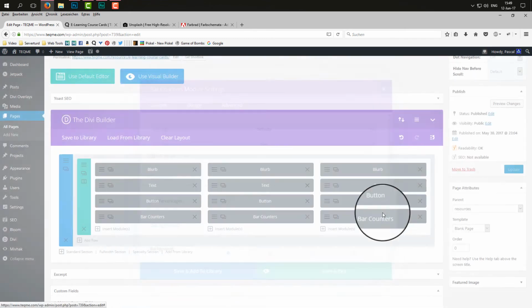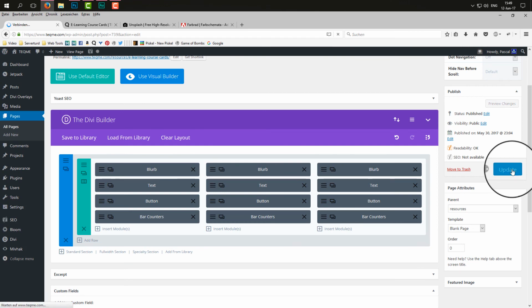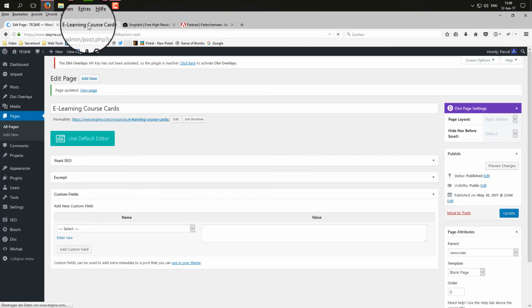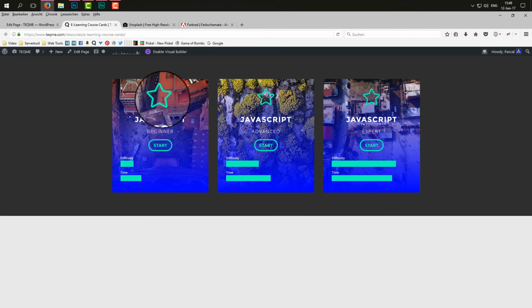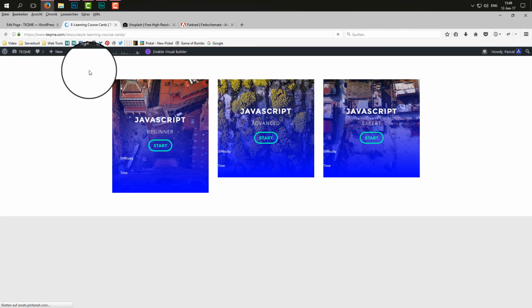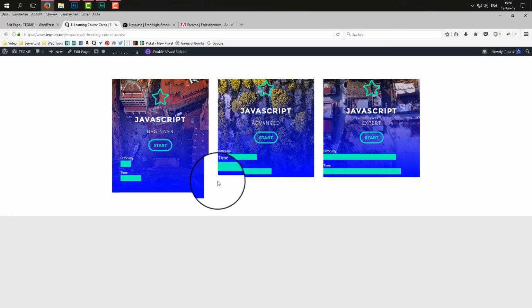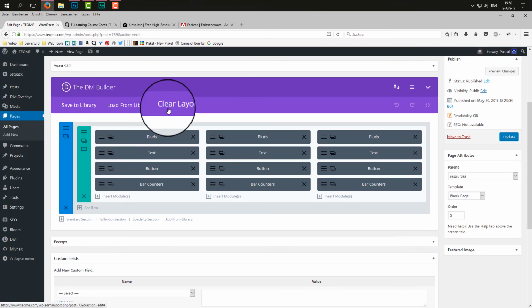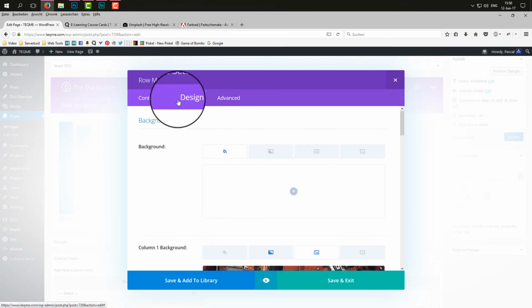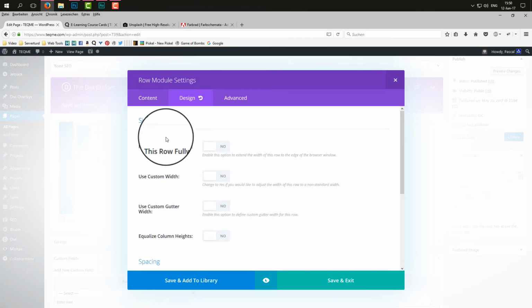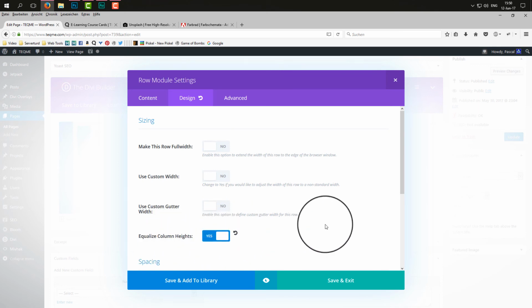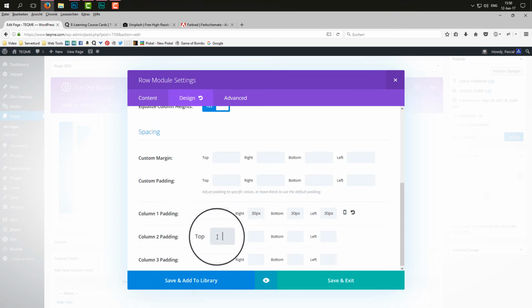Let's save the page for now, and let's have a look at the live preview. Okay, so we've got two things. We've got to equalize our column height and also put in the 30 padding for column 2 and 3 as well. Go to row module settings one more time, over to design, under sizing you will see equalize column heights. Say yes, and copy the value here as well for padding.